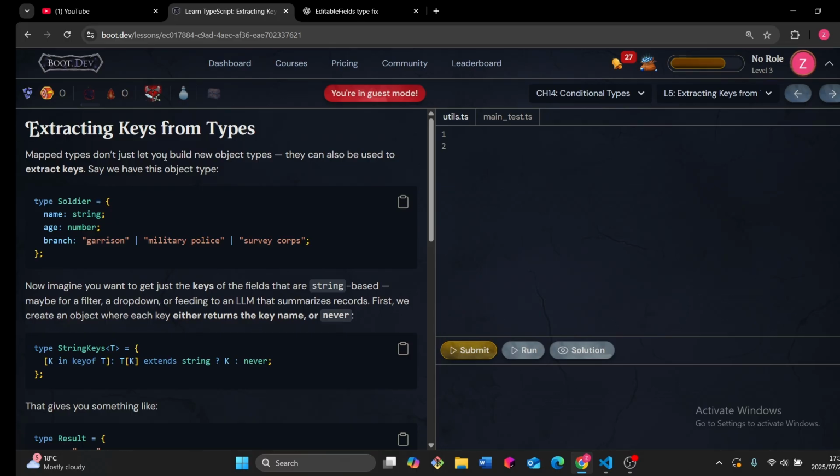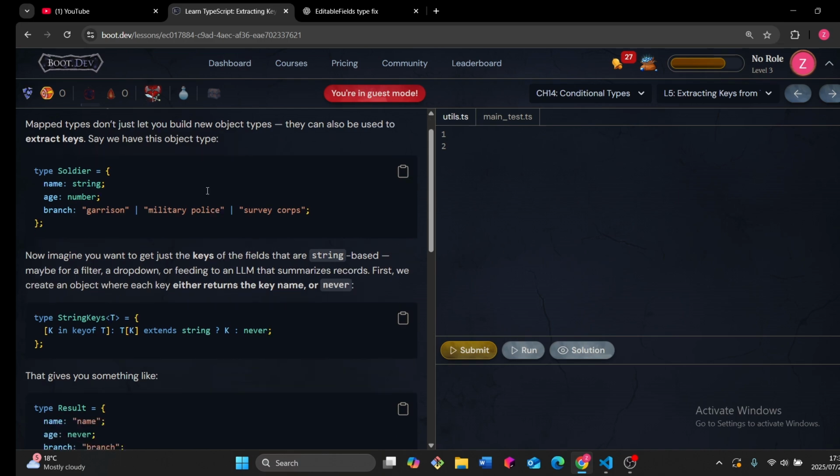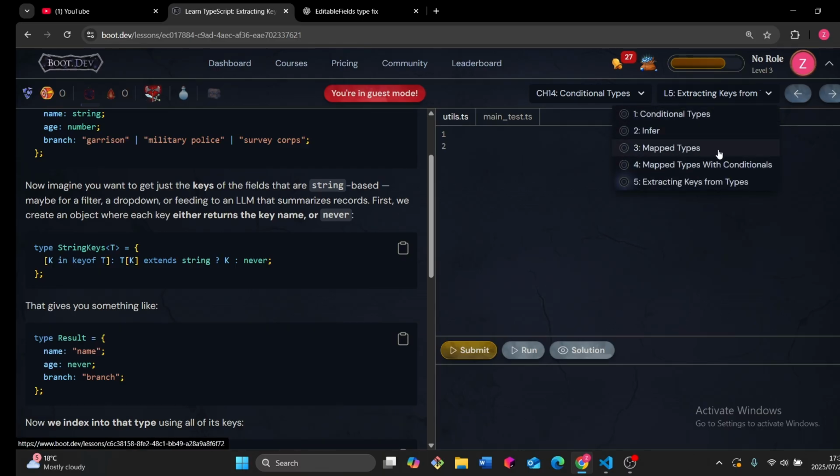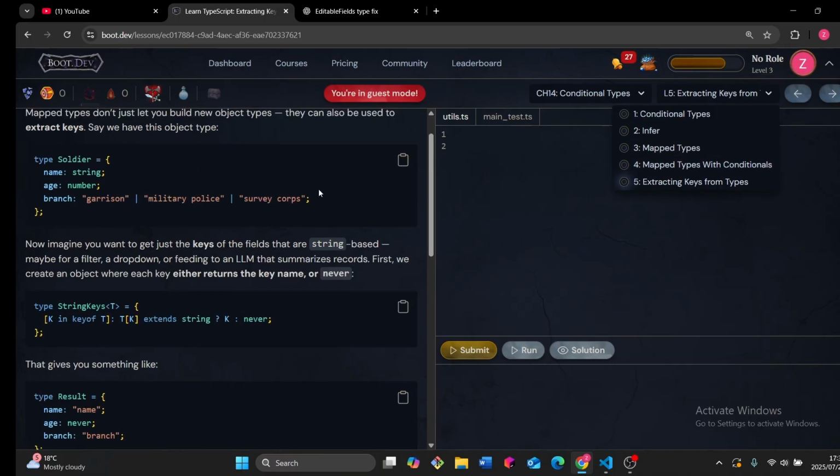Map types don't just let you build new object types, they can also be used to extract keys. Say that we have this object. They don't just let you build new objects, they can also be used to extract keys. Okay, we have this. Yeah, but we've already extracted keys from type. Like we said, we were saying that it should use the keys from that object. We didn't extract them, we're just saying it should use them.